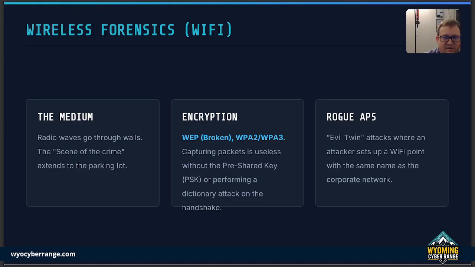Now, for encryption, WEP is broken and WPA is broken, and then even WPA2 has its own weaknesses, as we all know. Now, WPA2 or WPA3 packets are useless without a pre-shared key, and so we all know that we have to find out what that pre-shared key is. So performing a dictionary attack or a handshake or a deauth attack on a WPA2 is definitely something we can look for either in a PCAP or in newly found MAC addresses within a network.